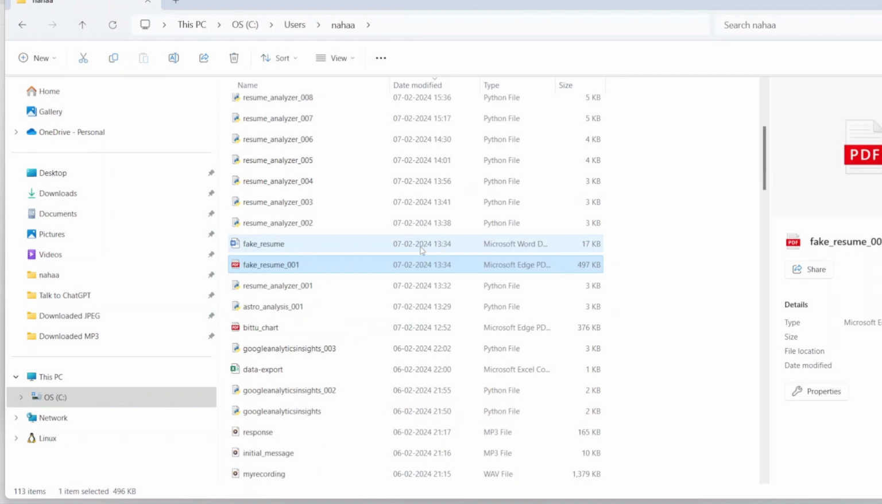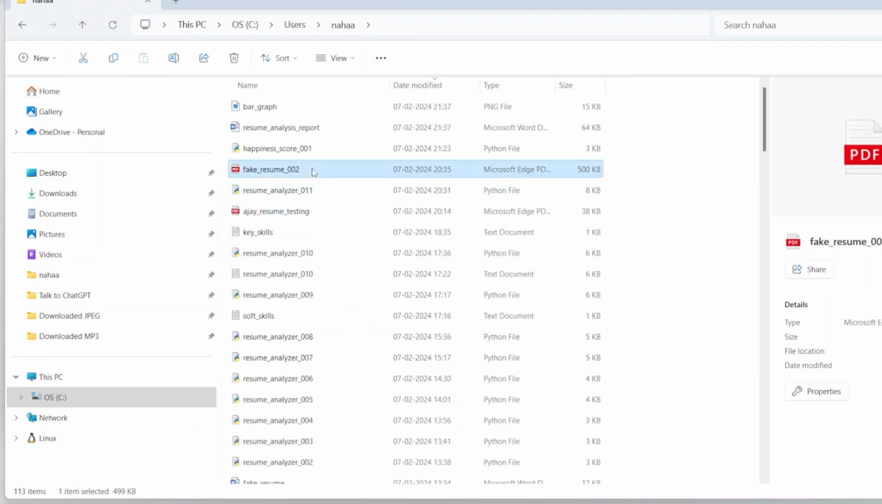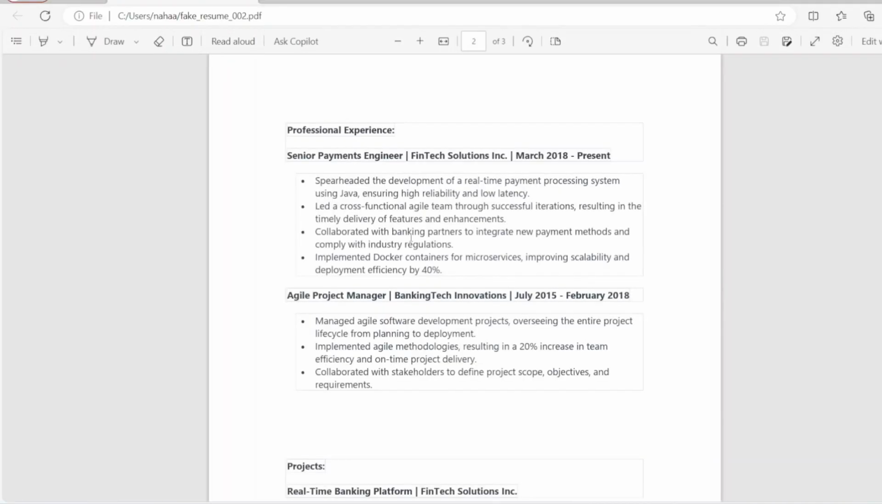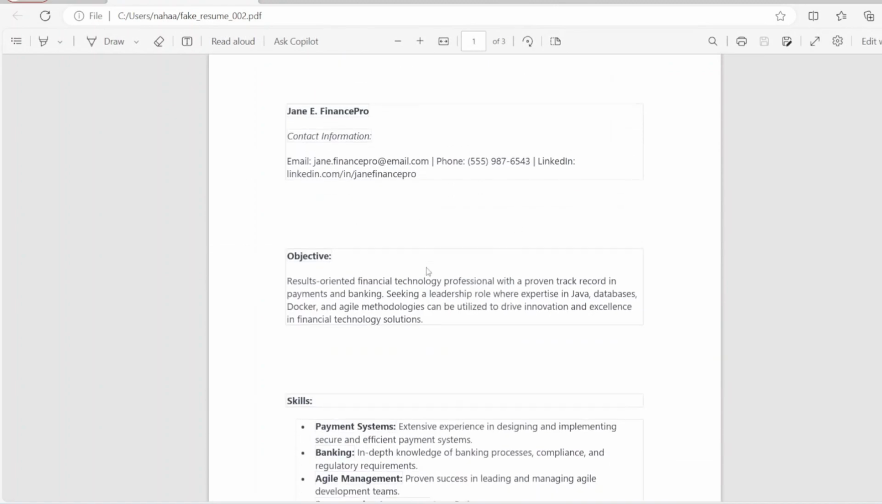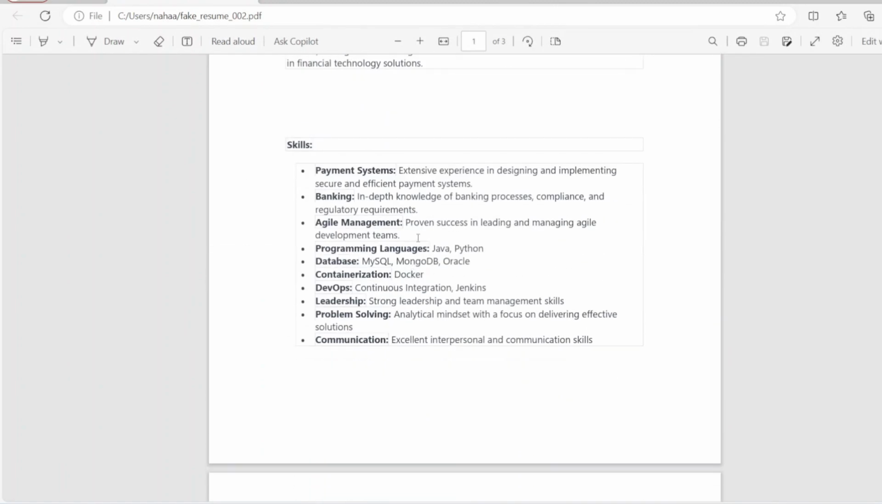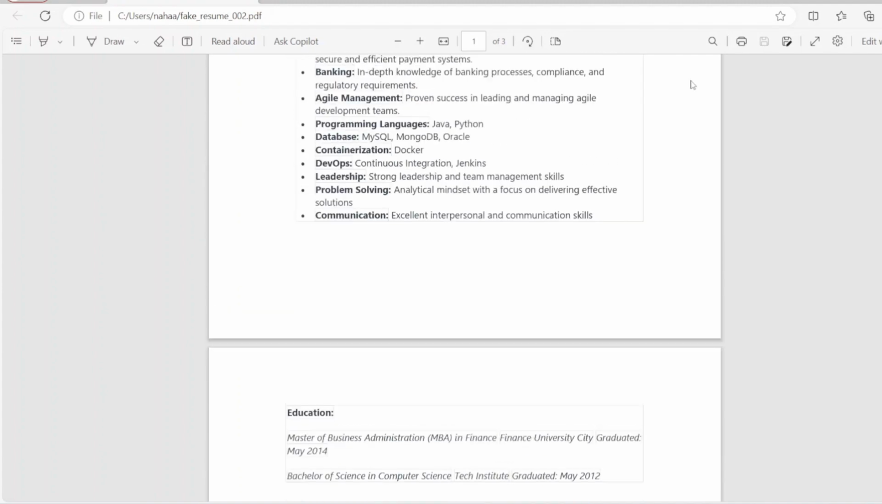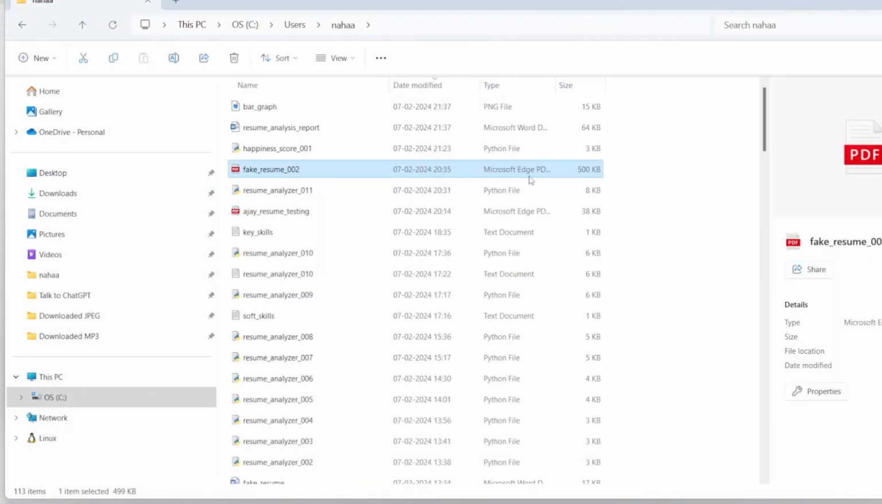So this is resume number one, and then we have resume number two. Again, created through ChatGPT. This is a fake resume. It has more of payments. I asked it to create it in a way where this person has more payments and banking knowledge. So these are the two resumes. We'll run it one by one.